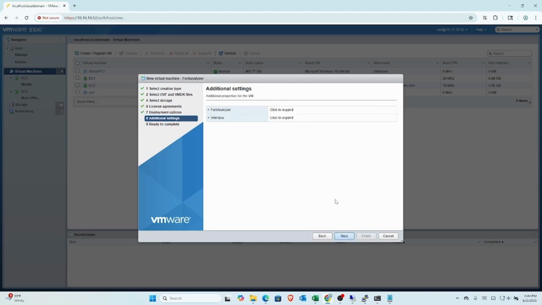Okay, now I'm going to expand these additional settings. So I'm going to create my host name already. I'm just going to call it FortiAnalyzer or something. You can call it whatever you want. And I'm going to add my primary DNS as 10.2.2.10, whatever it is. This is just a lab DNS. And you can add your second one. I'm not going to add a second one.